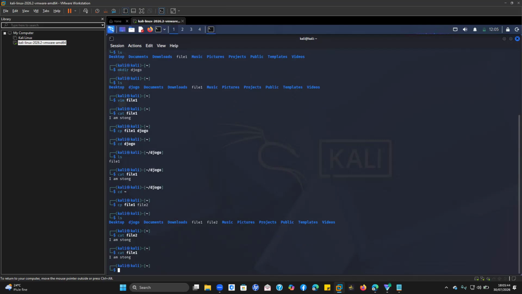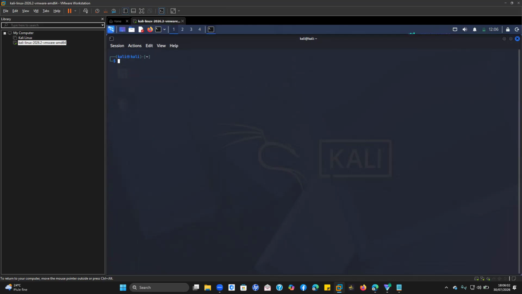Now we will use a command, the command is move, mv. We can use this command to move or to rename files and directories. So let's clean our screen, clear. That means cleaning the screen.